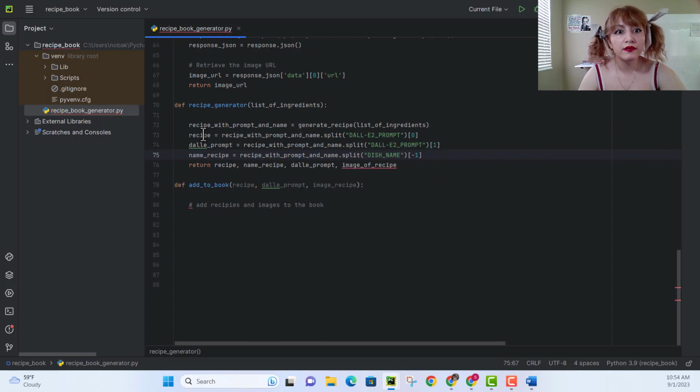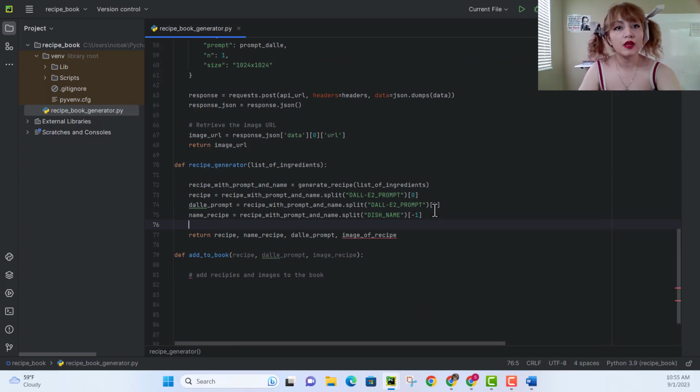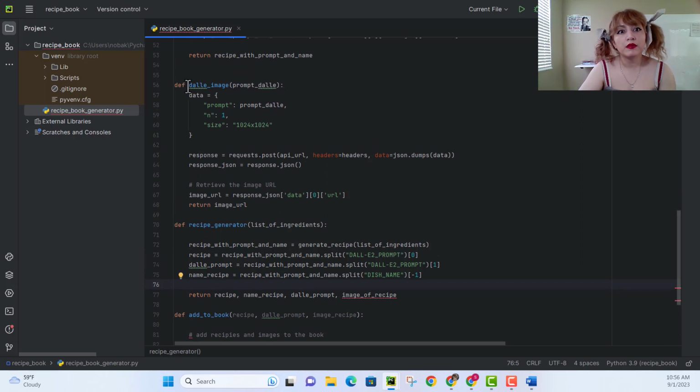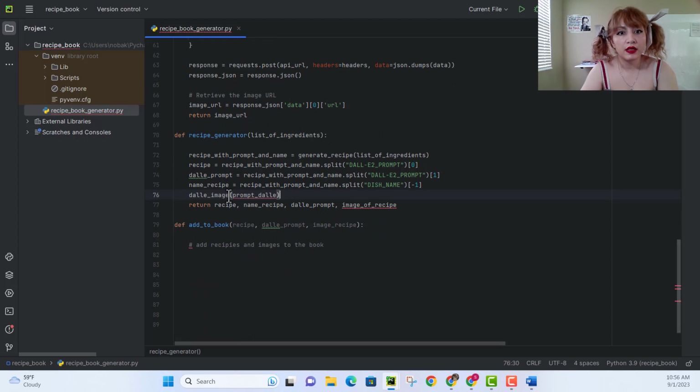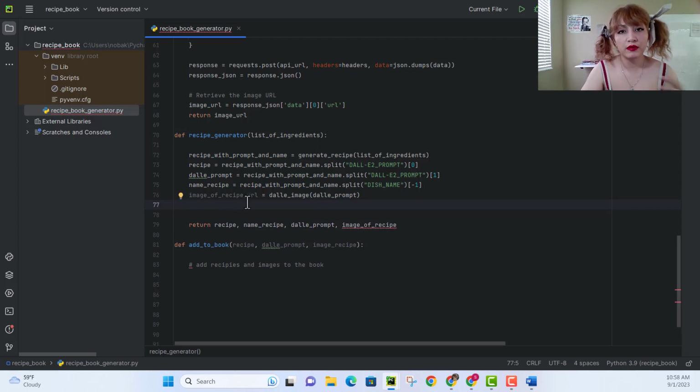Now we have all of these, but we don't have the image of the recipe. For that, I am going to get the image of the recipe as an output from this function. I'm going to use my DALLE image function here, prompt DALLE. So that's the input of my function, and the output is the image of the recipe, or we can say image of the recipe URL. And at this point we have to download the image from this URL.